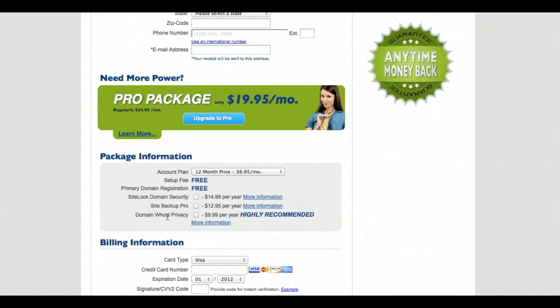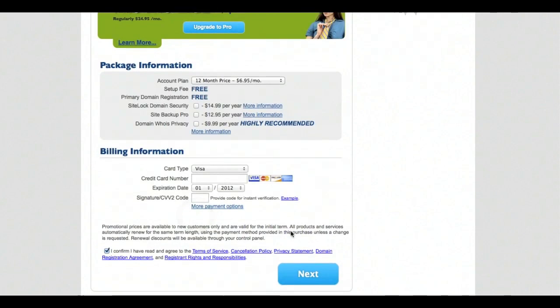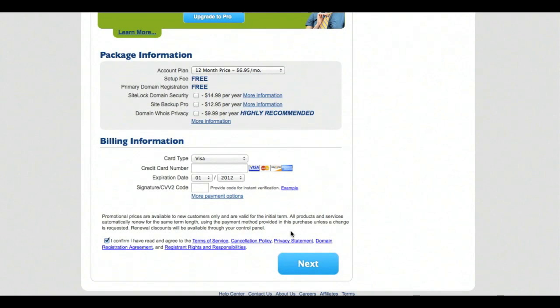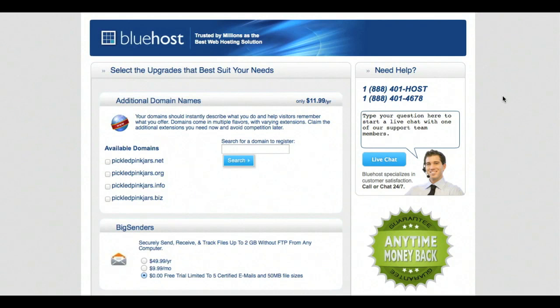If you really want to do this domain privacy, it's basically saying that it protects who owns a domain name, your information from being public. That's up to you. So it's $10 if you want to go ahead for it. But I probably will choose not to. So then we just get down here to the billing information, and then now that we've put all the payment information in, we're going to get taken to this next screen here.